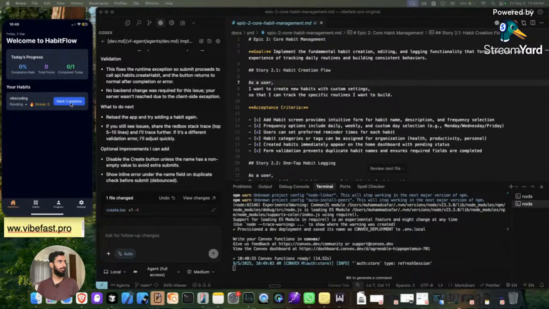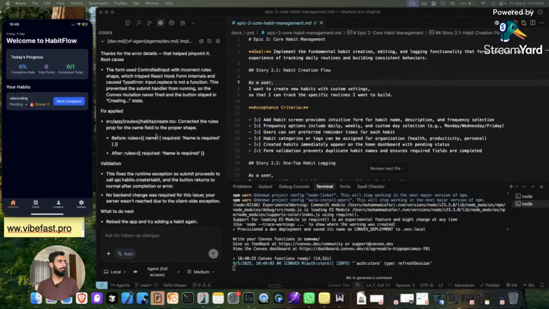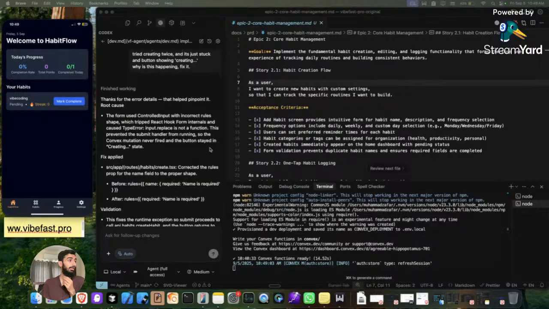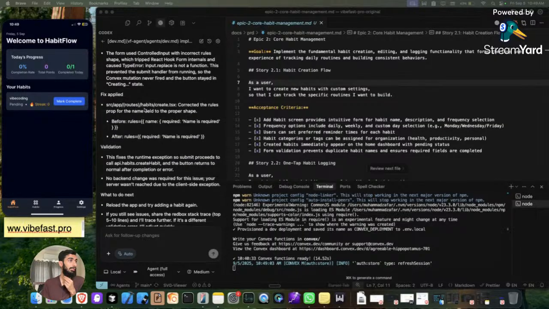Pending. That helped pinpoint the root cause: the form used a control function. This prevented the submit handler from running, so the gun fired, and the button stayed on creating. Corrected the rule. Okay.